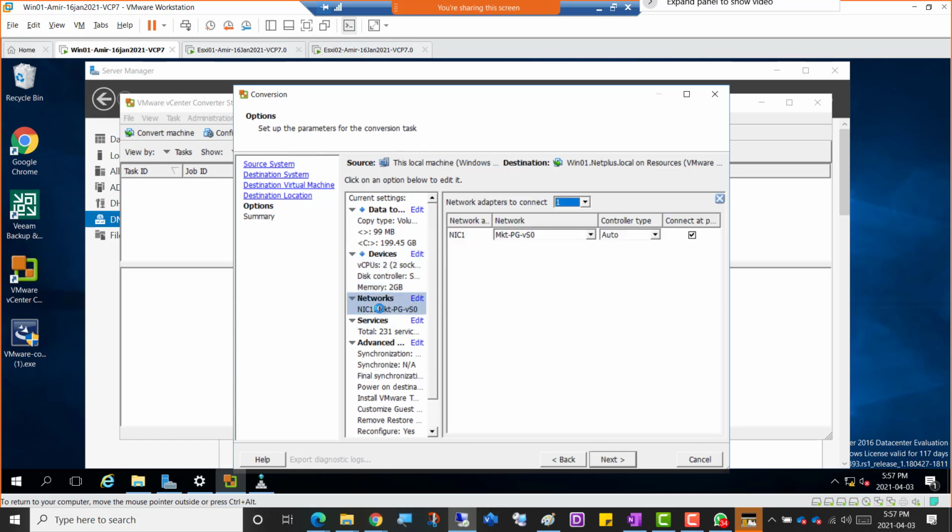I'll go ahead with the networks, and how many network cards you want. Do you want the NIC to be connected? I'm unchecking that because it's going to be a copy of Win01, and Win01 is already on the network, but if this starts up and it's connected to the network, then we can have a name conflict and IP conflict there. So connect at power on, we do need a network card. We can add it anytime on that machine, but right now I'm saying okay, uncheck this.